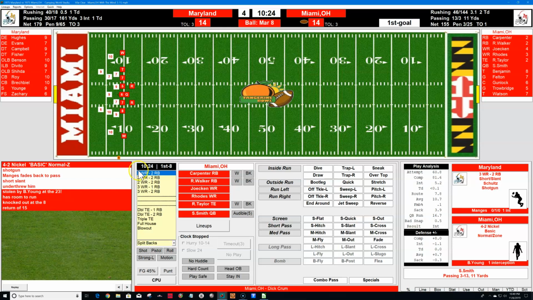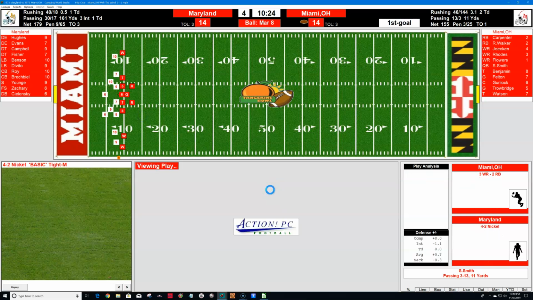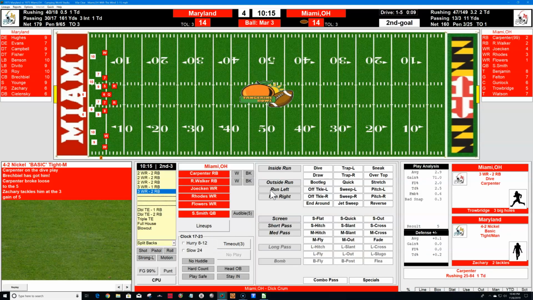10:24 left to play. 3 wide receivers, 2 running backs. Carpenter with the dive. Hand off to Carpenter, and he's going to actually get some yardage. Zachary tackled him at the 3, and that's a gain of 5. They are in field goal range. With the Maryland quarterback hurt, I think that if they don't get the touchdown, they'll take the field goal. Yeah, right now, they know it's going to be very difficult for Maryland to score points.